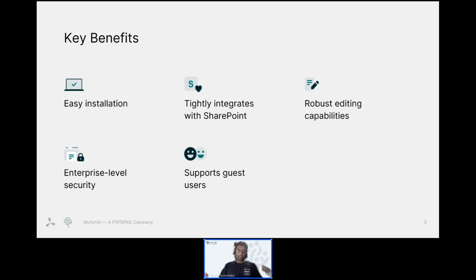Robust editing capabilities. Now, for this, my friends, I have a different slide. In the next slide, we will talk about the editing capabilities that the PDF editor gives you.